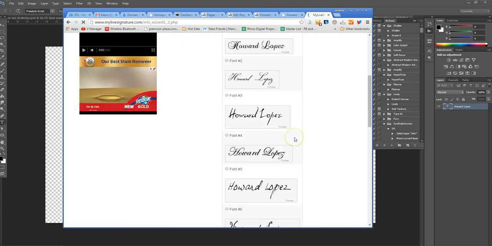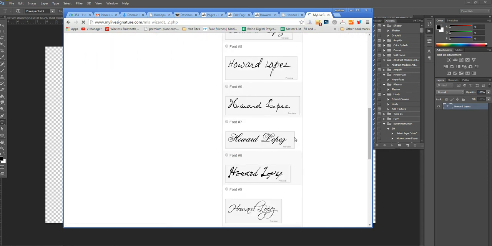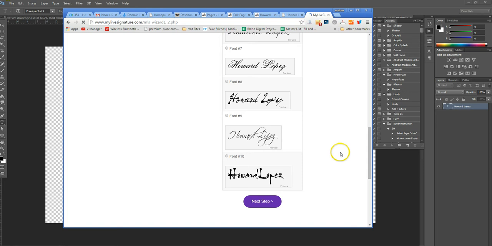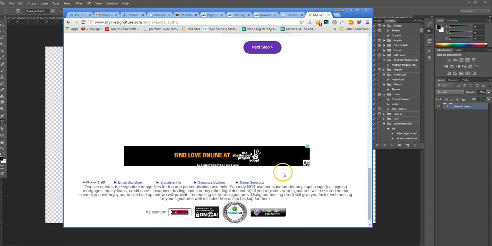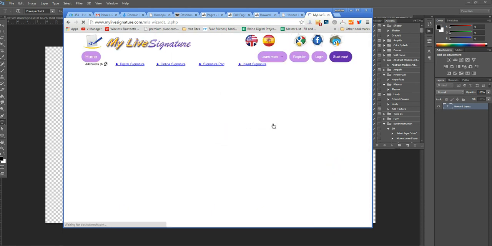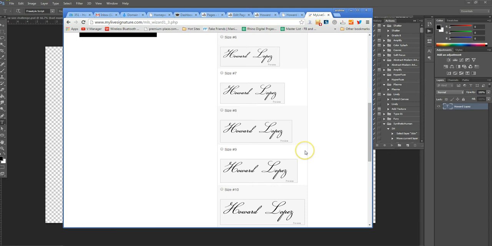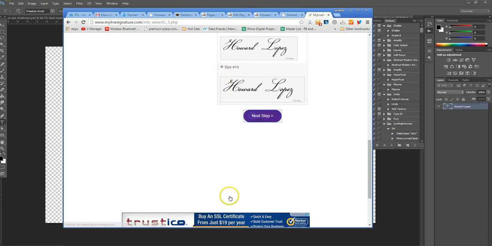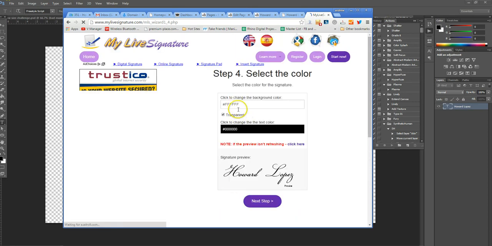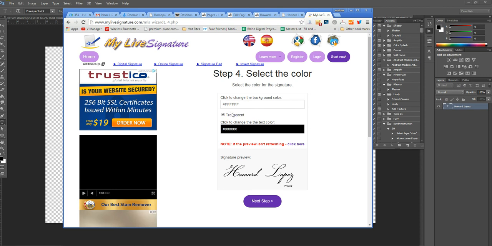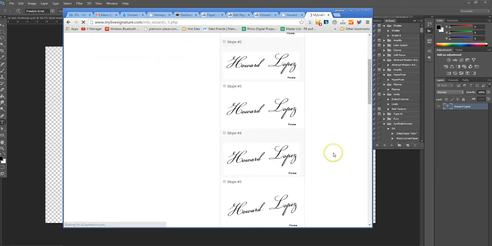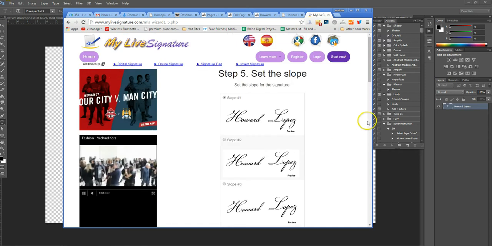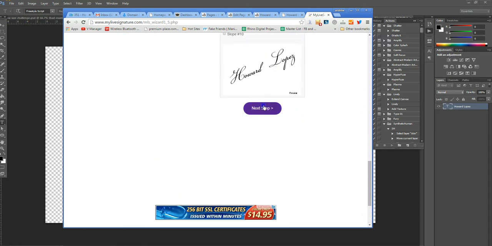Okay, so I get different choices here. I like that one. That's too common, that one's used all the time. Let's use this one, font number 2. Next step. Select the size. Bigger is better. You can always make it smaller later. Background transparent? Yes. Next step. Slope changes. This is like full fraud. Next step.